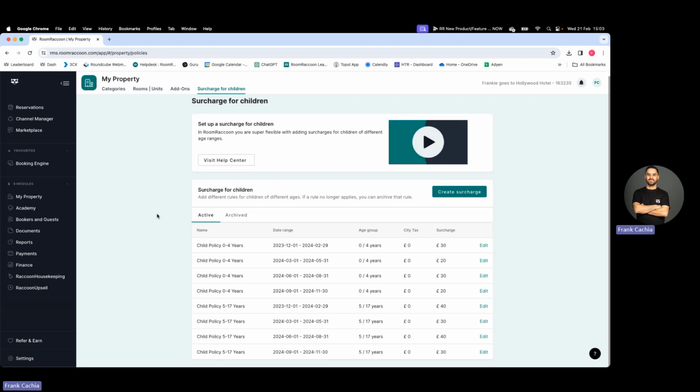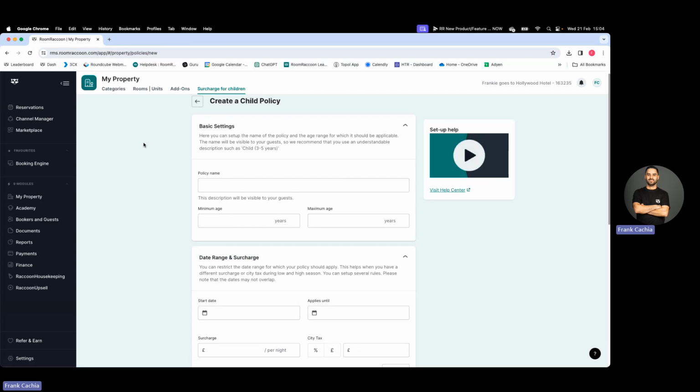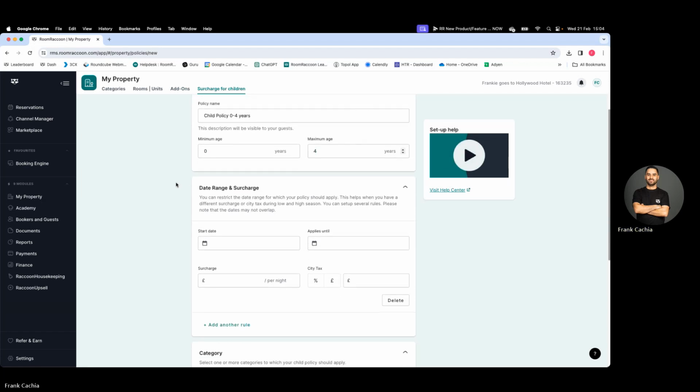So as discussed, this is where you go to set up your child policy, and it's as simple as going to My Property as discussed earlier, Surcharge for Children, and creating a surcharge. Once you create your surcharge, it's the basic settings. It's a step-by-step process. So you simply put a policy name, so child policy 1, or what I did is I put obviously the years, so the 0 to 4 years. You can select a minimum and maximum age, so 0 and 4, as I stipulated in my policy name. And then you need to select a date range and surcharge.